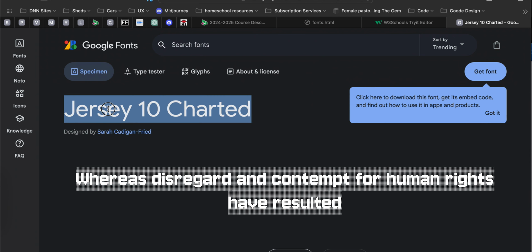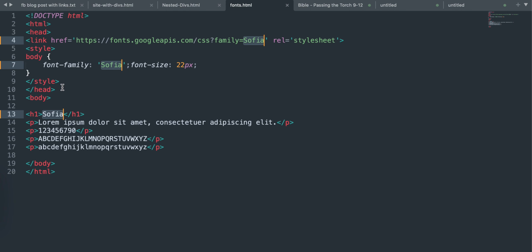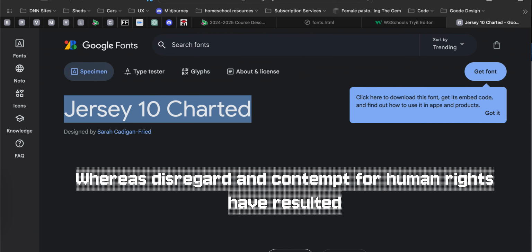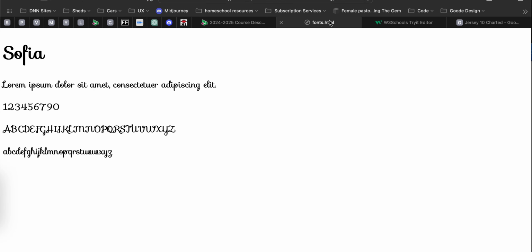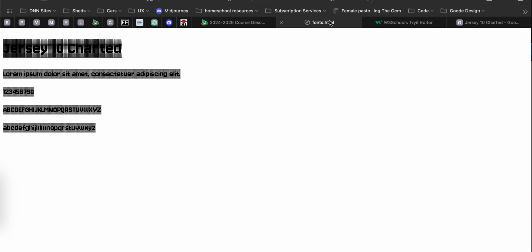I don't know that I would use Jersey 10 Charted. So let's go take a look and see what that would look like. Paste that in. I'm going to save that. I'm going to come back to the tab that says fonts and refresh. Well, there you go. So this is what Jersey 10 Charted looks like.